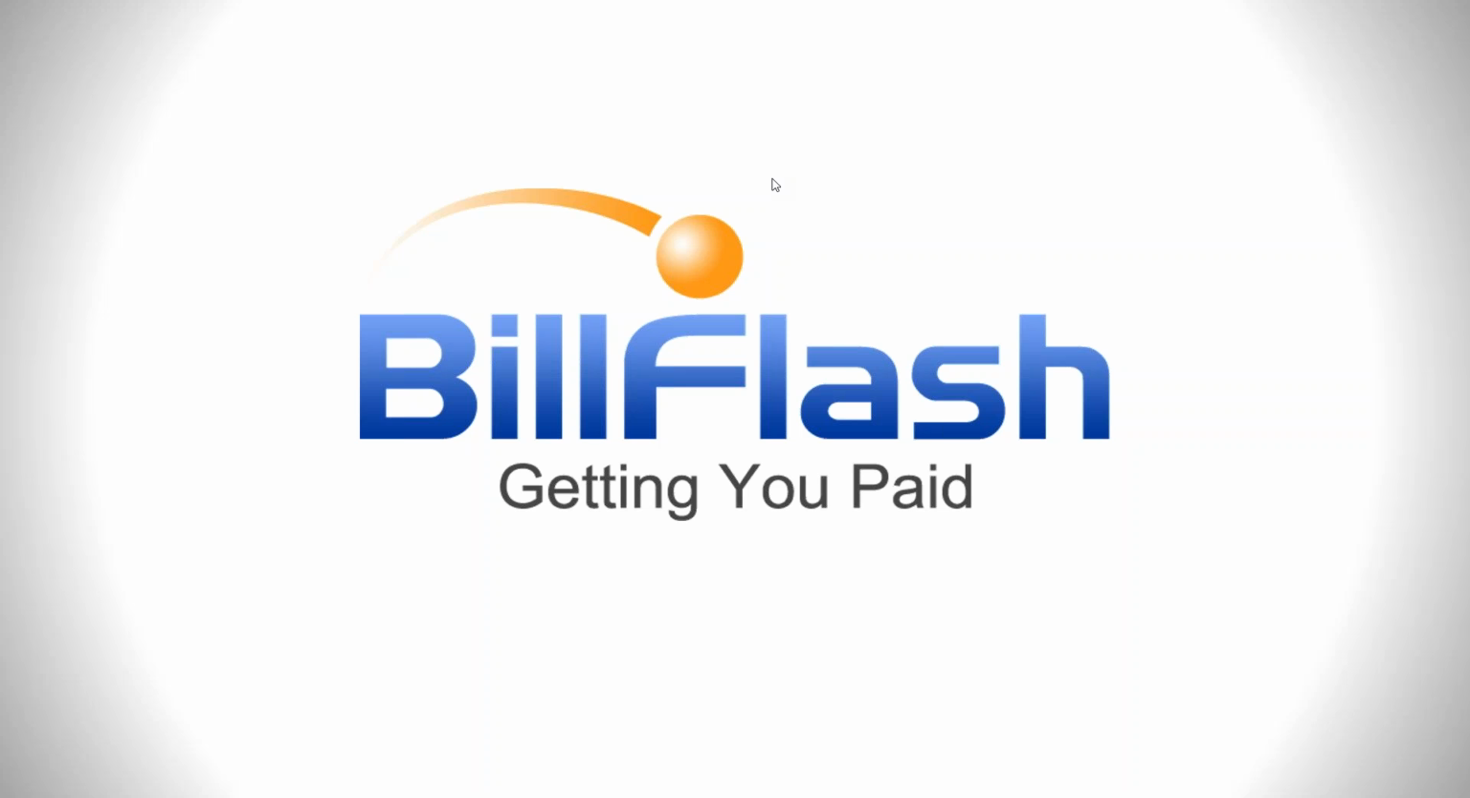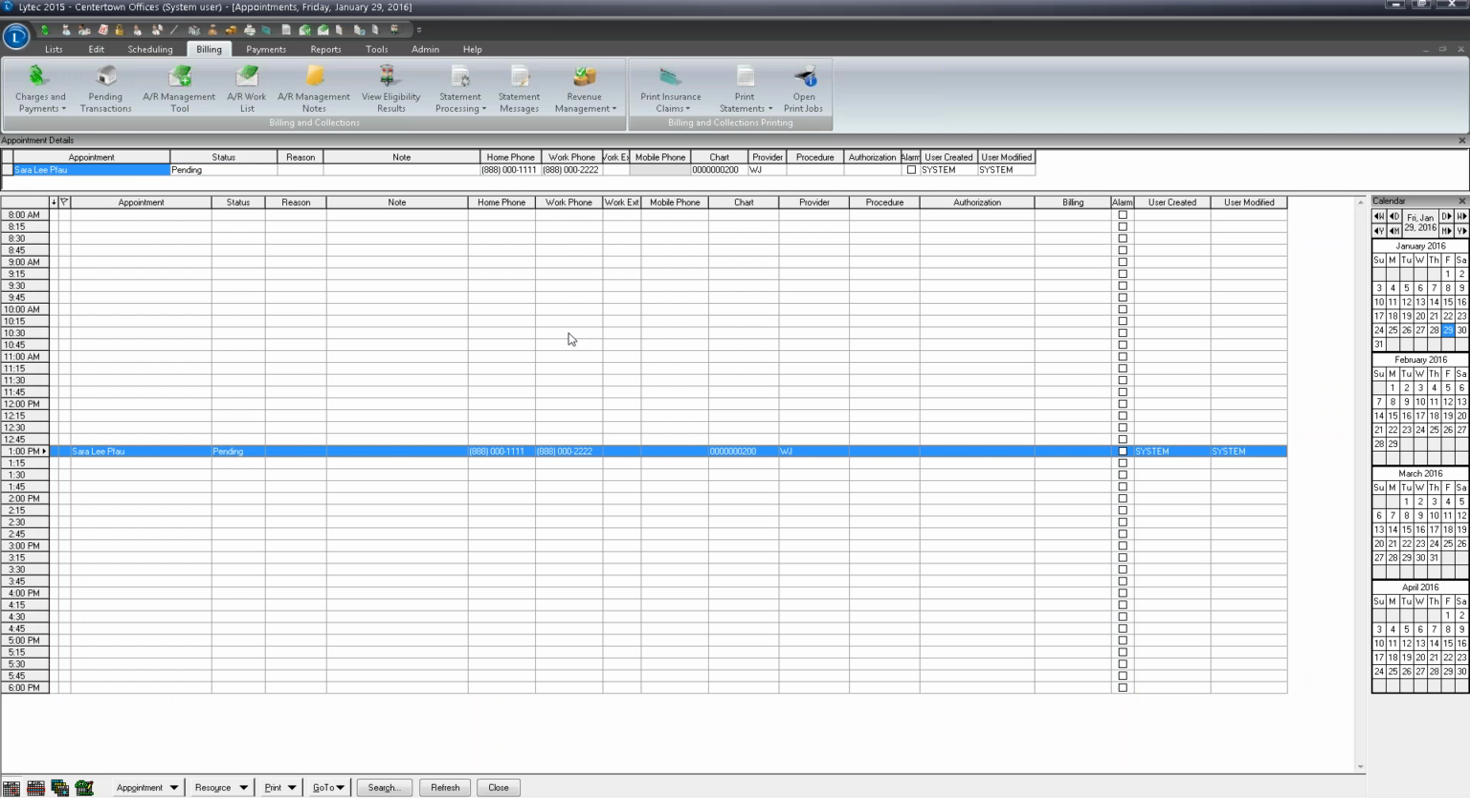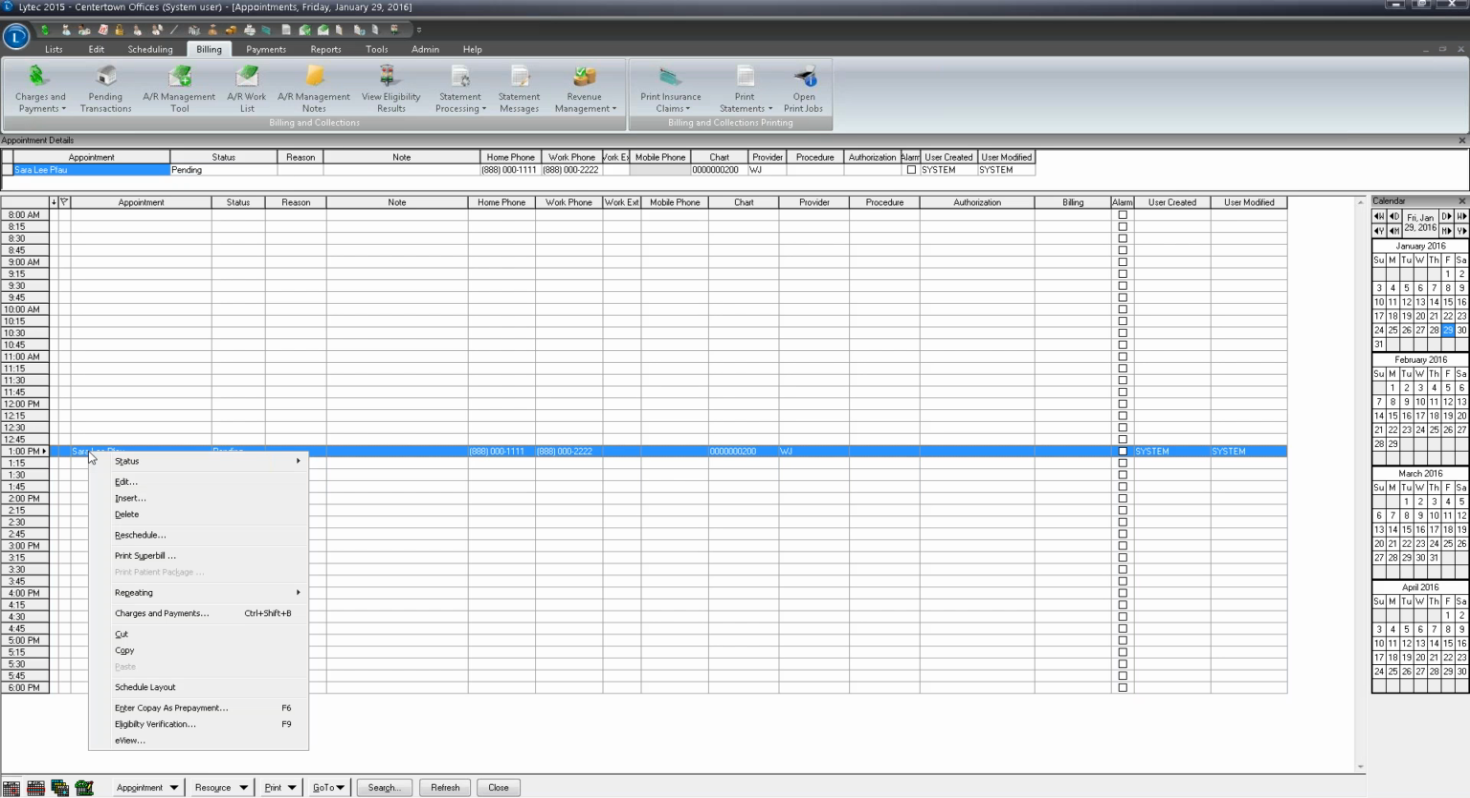So I'm going to open right up to Lytec here. What we've done in partnership with McKesson in the Lytec software is build in some pretty powerful things to help you streamline the processes. Here I'm in the Lytec scheduler, and I can see I have Sarah Lee coming in as a patient. If she's checking in and I want to collect a copay, traditionally you may have a credit card machine that sits on your desk next to your check-in computer, but with Bill Flash we just make it much simpler. You can right-click or just do the F6 function, or you can come down here to enter copay as prepayment.